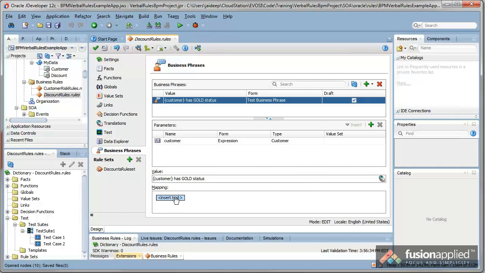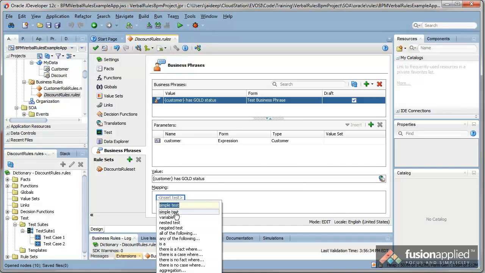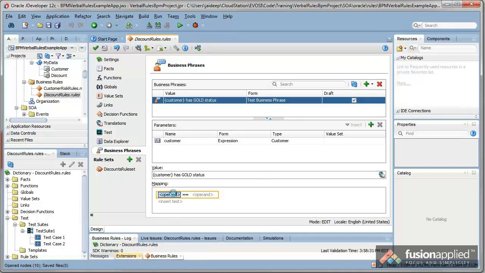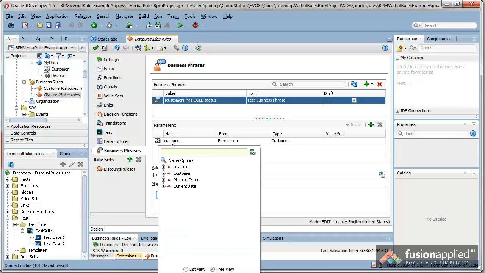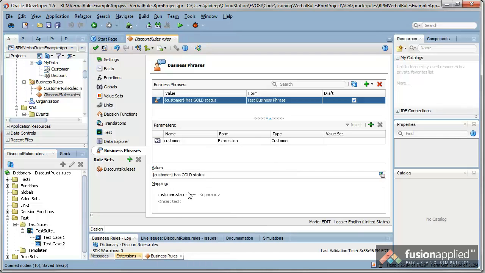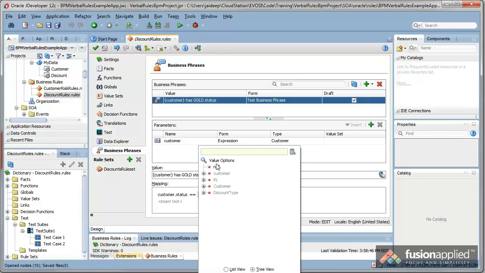Let's start writing the test condition for the business phrase now. Click on insert test and simple test, and you should see our parameter in here. If you open that, you'll see the same attributes as the customer fact. So what we're going to check is the customer status. We're going to check if the customer status equals gold.